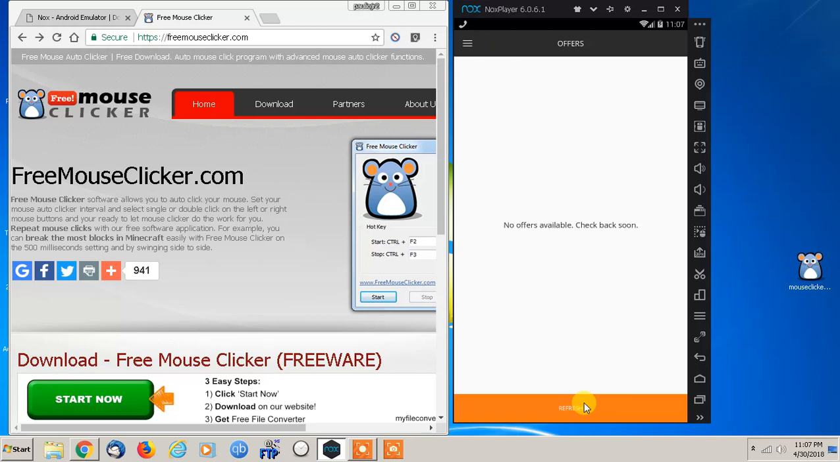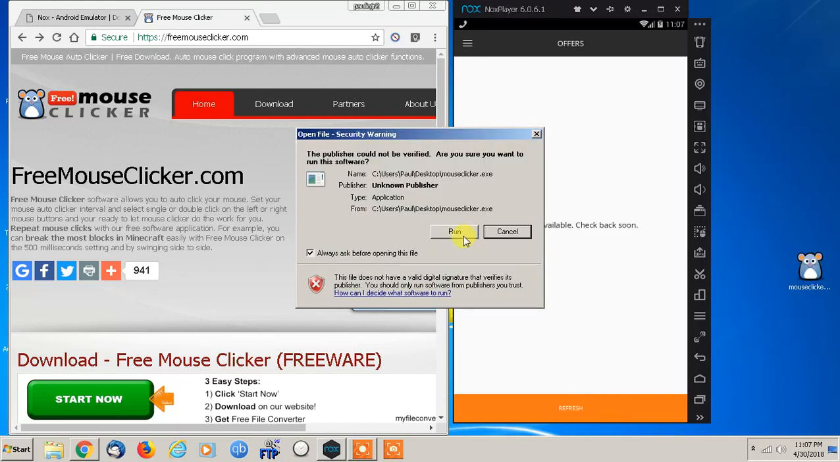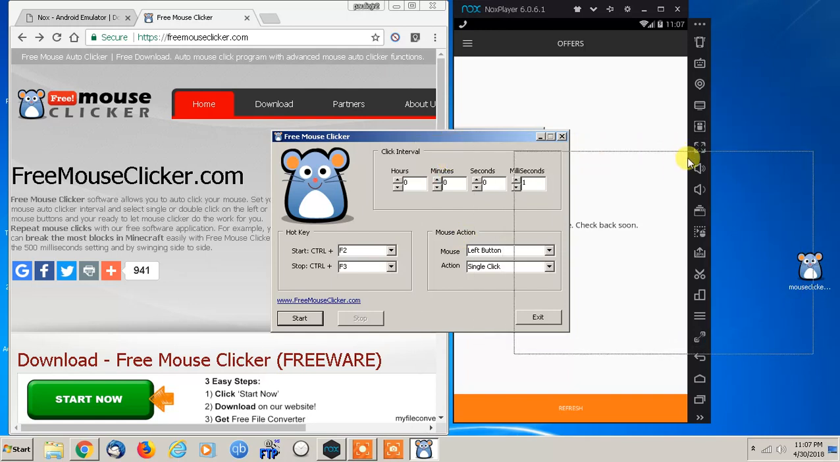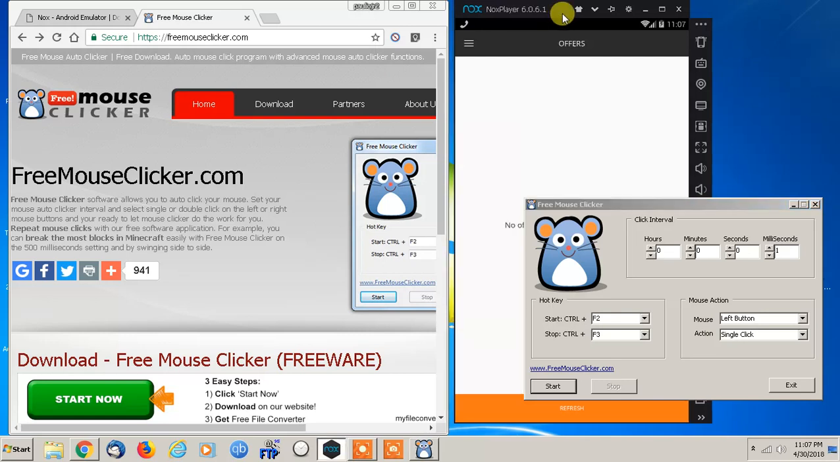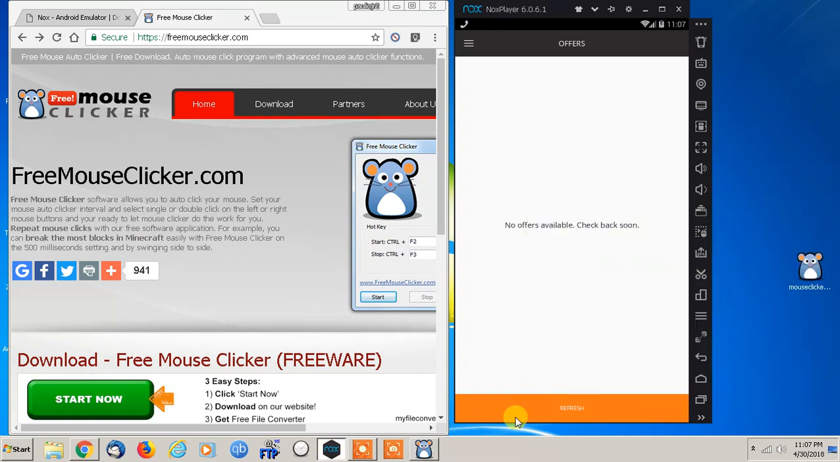nothing's going to happen. But this is where we open up Mouse Clicker, and you just open it up, run, and this is it right here. And I try to keep this close. Everything will start to make sense here. So when you open up Free Mouse Clicker, I just left it on 1 millisecond for the mouse to do the left button single click. So yeah, single click, and then we click start, and I'm going to go to Mouse Clicker.